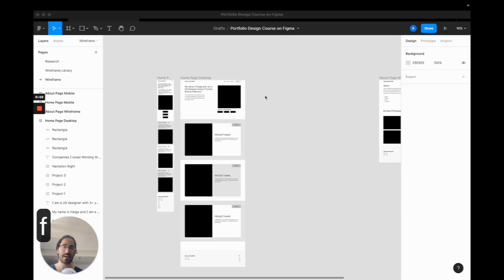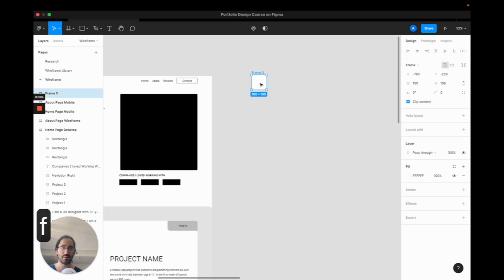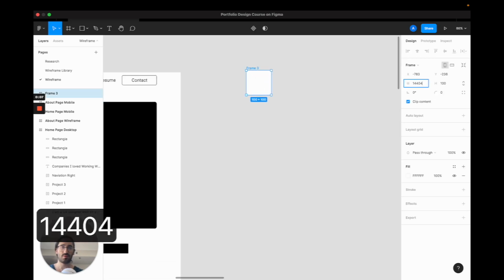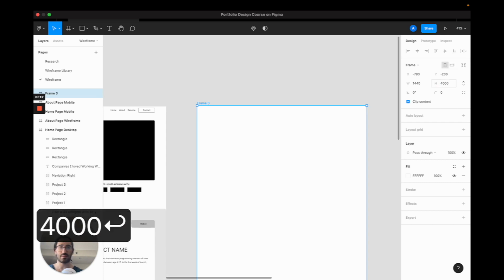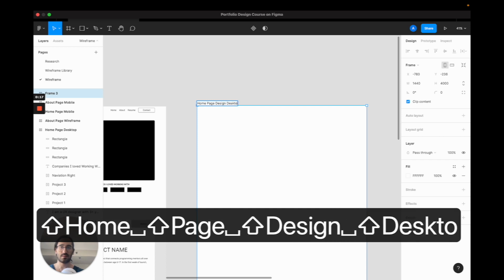I'm gonna press F, the shortcut for frame, and I'm gonna zoom in. I'm gonna make this 1440 for desktop size, and I'm gonna give this a height of 4000 pixels. And let's name this homepage design desktop copy.